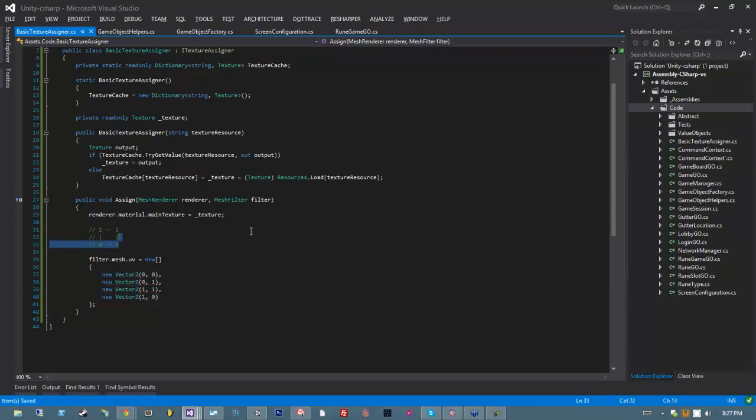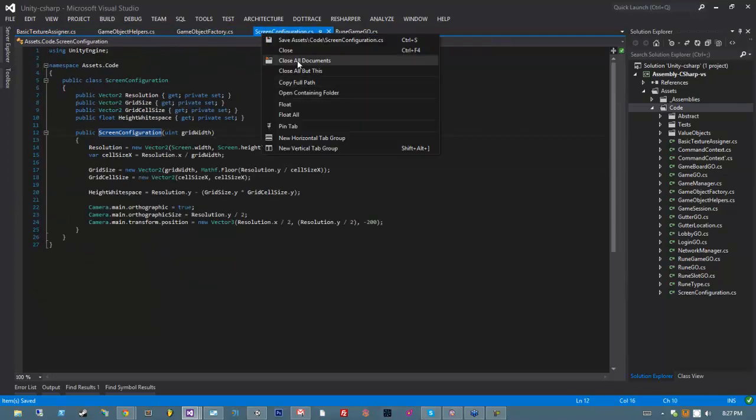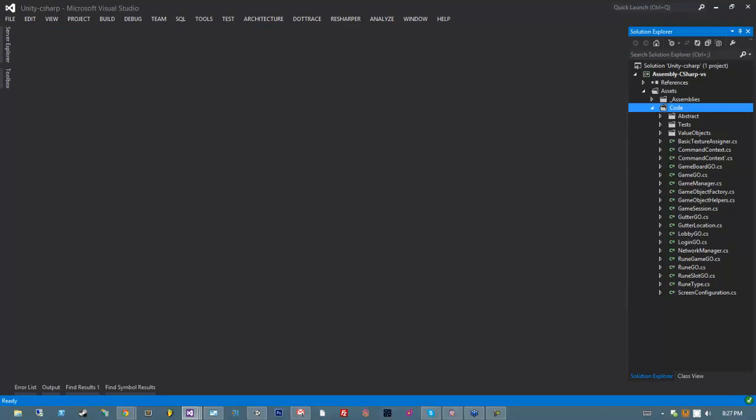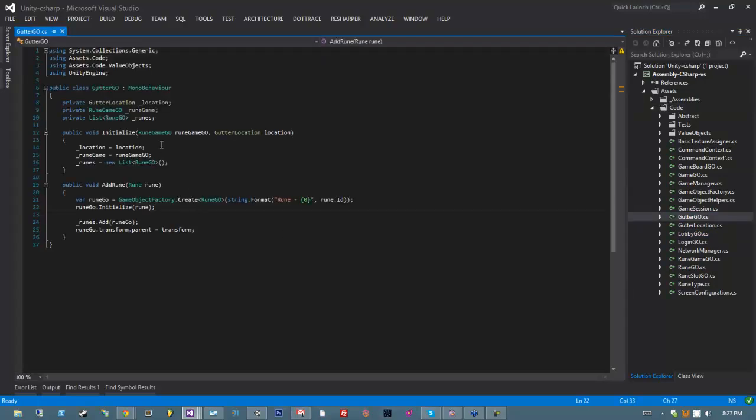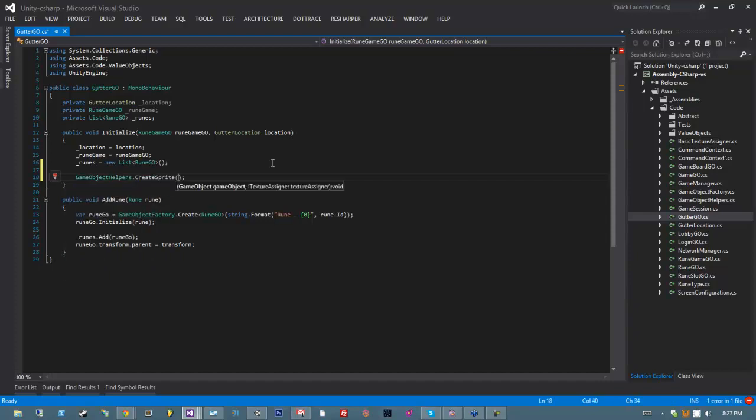And then I'll just remove that comment because it's kind of embarrassing having it there. Okay, so now we have a basic texture assigner that sets the UVs appropriately. So now that we have that done, I'm going to jump into my gutter game object, and when it's initialized, I want to do GameObjectHelpers.CreateSprite, passing in this and a new basic texture assigner.